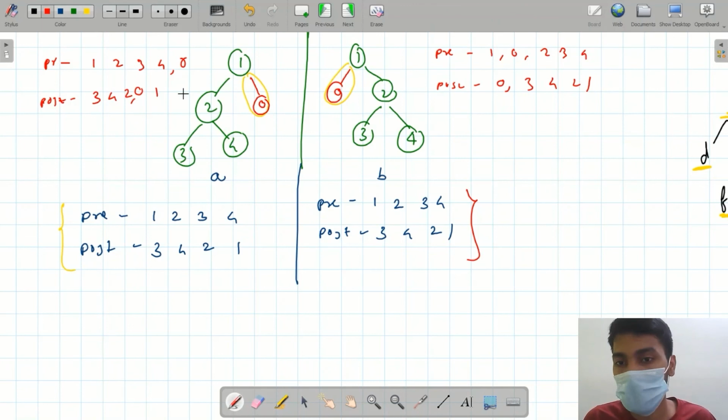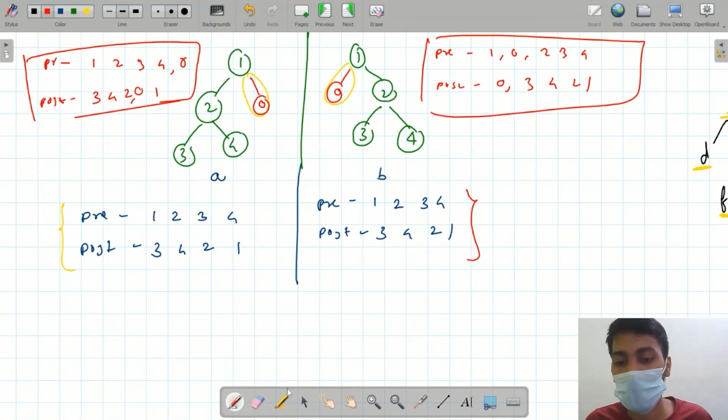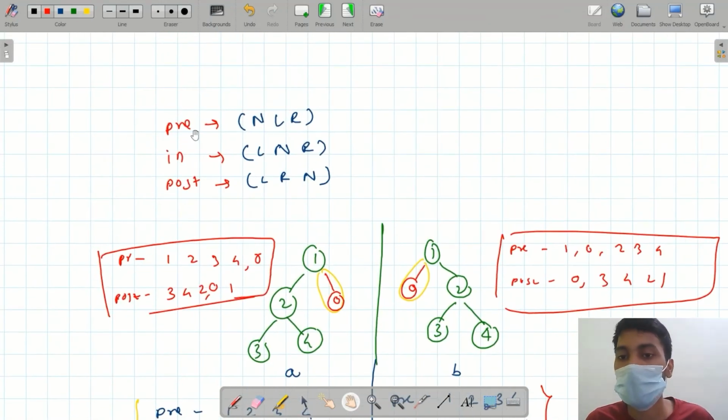Now you can see that this tree is now a complete binary tree. It is giving us a unique solution, right? And this tree is also a complete binary tree, therefore it is also giving us a unique solution. So therefore these properties are really important for us.